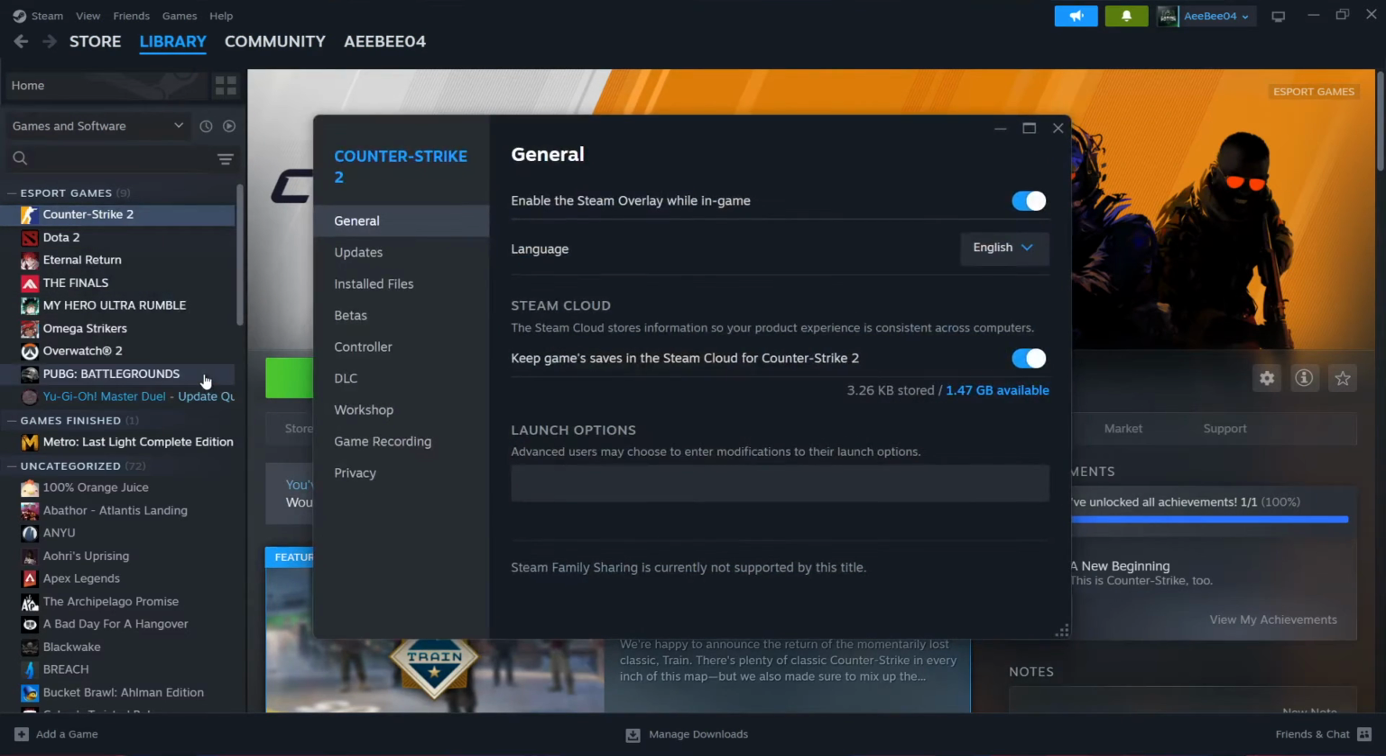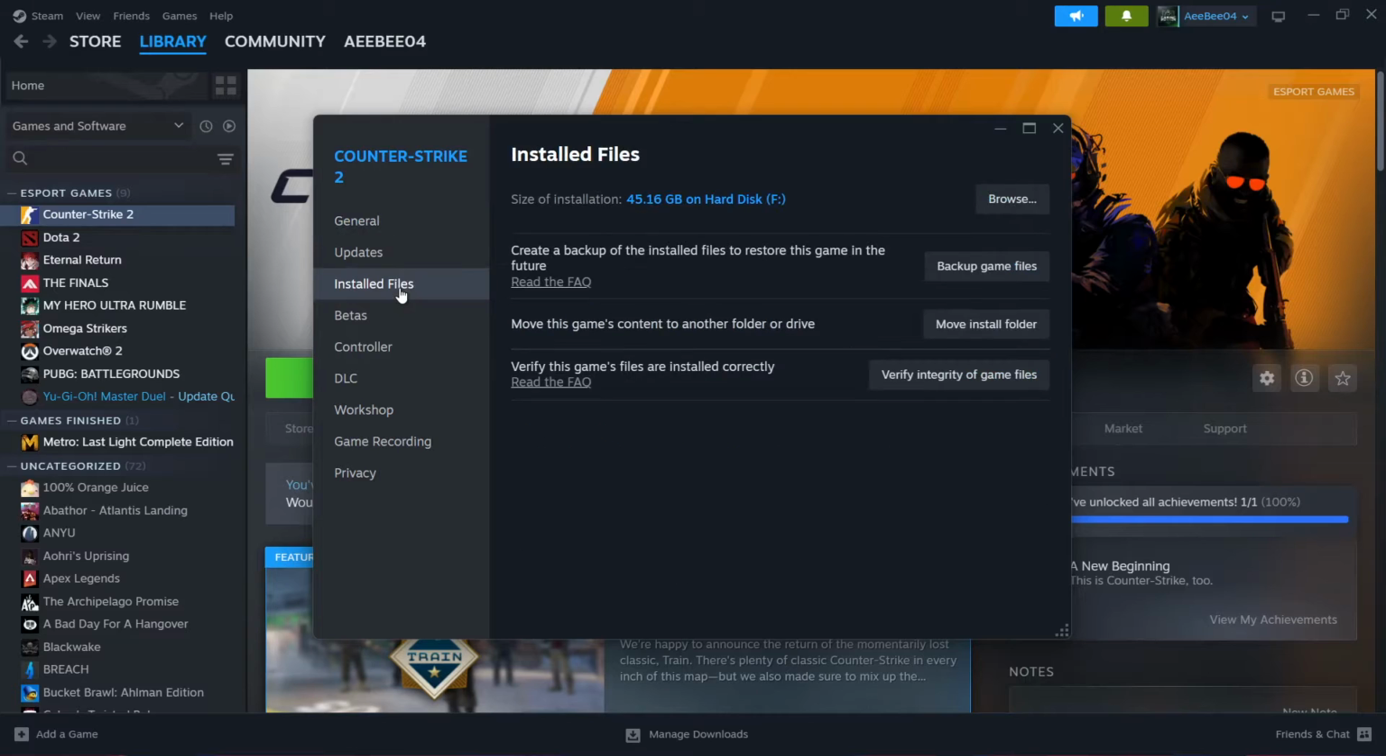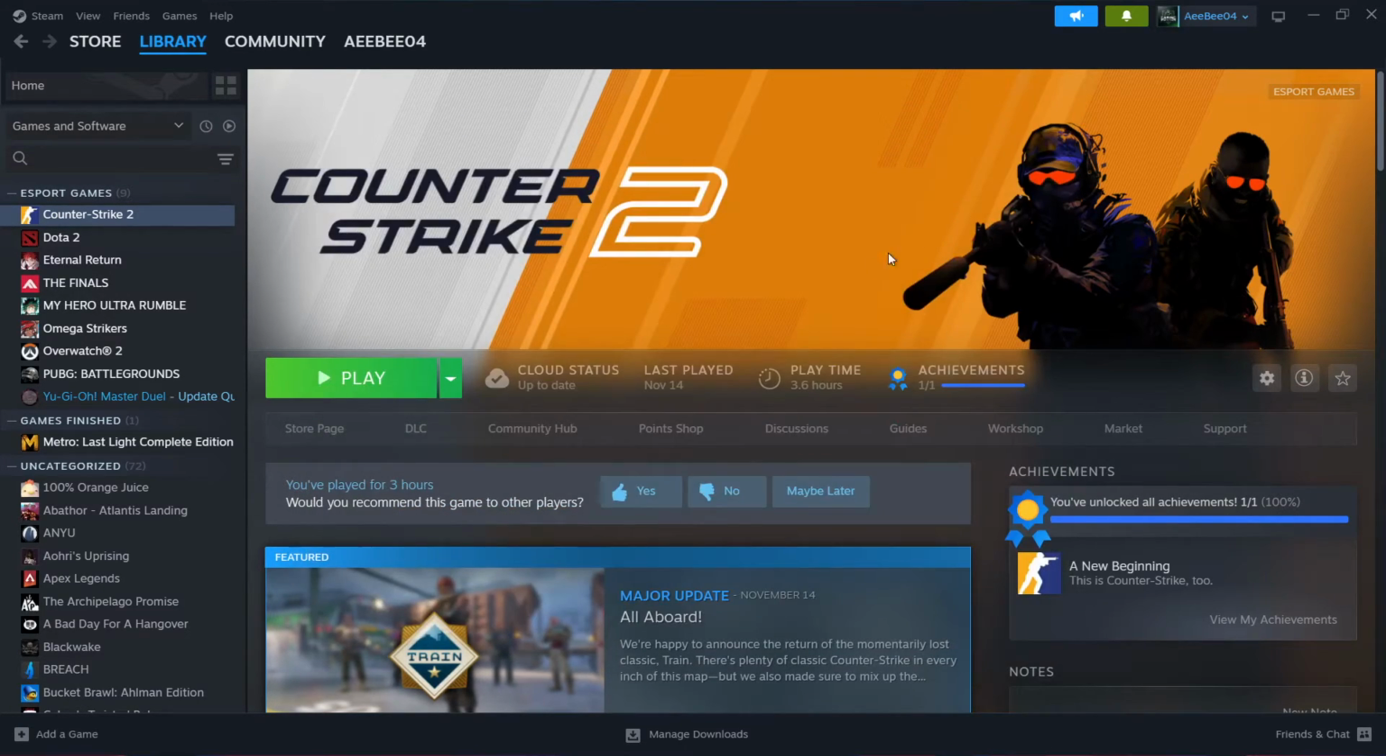In the Properties menu, go to the Installed Files tab on the left, and then select Verify Integrity of Game Files. This process checks all of the game files to ensure they're intact and not corrupted. It might take a few minutes, depending on the game size. Once it's finished, Steam will let you know if any files were replaced. Try launching the game again to see if this solved the problem.